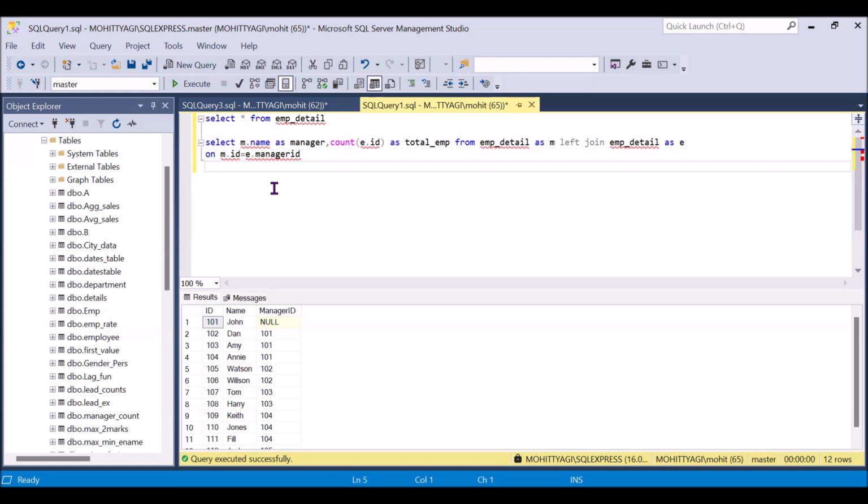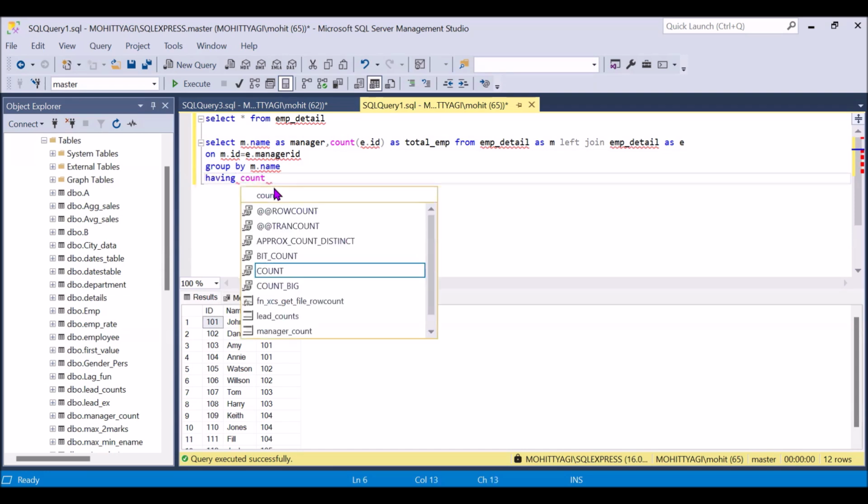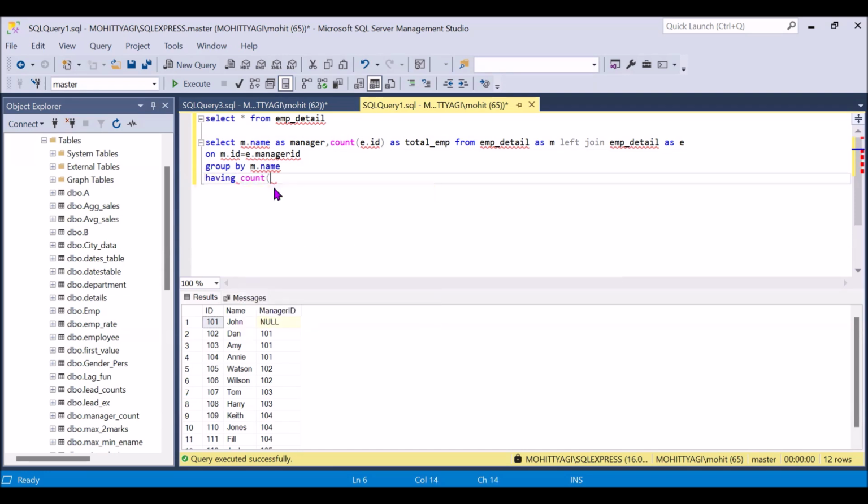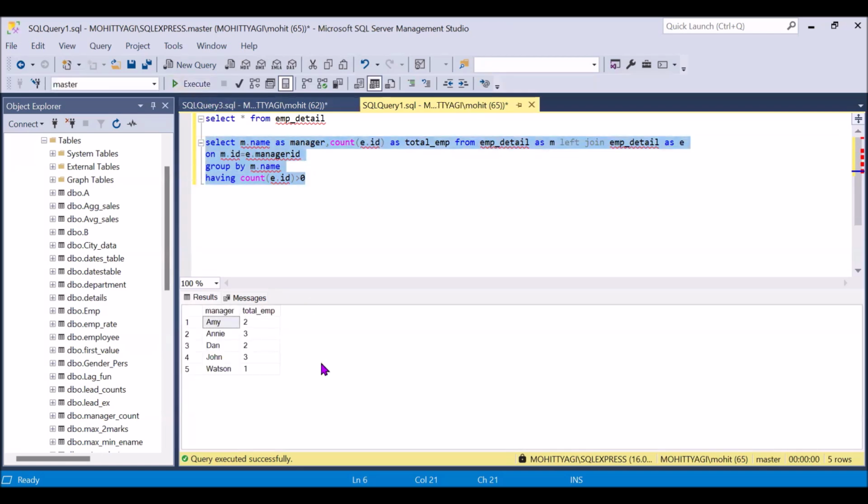Now we will use the group by also because we are using the count of ID, and we will take only those records where count ID is greater than 0. Group by m dot name and having count of e dot id is greater than 0. If I run this, this is giving me the manager name and the total number of records.